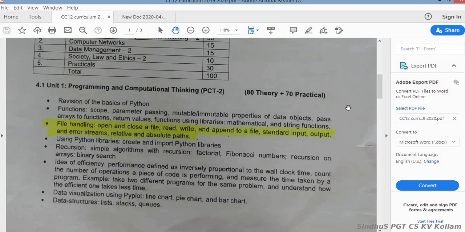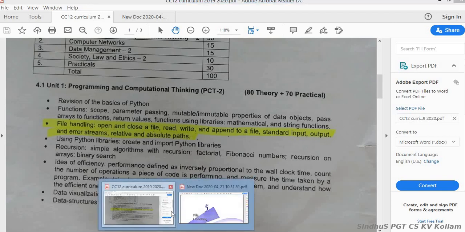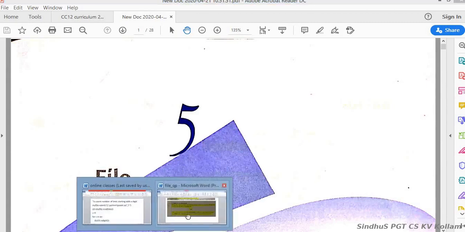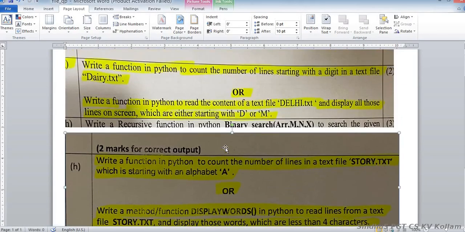Okay, so we'll straight away go to the topics in file handling. Now, the questions which will be asked in this chapter as per the CBSE sample papers and the pre-board questions, I don't think that theory questions will be asked. In the sample paper, this is the type of questions.